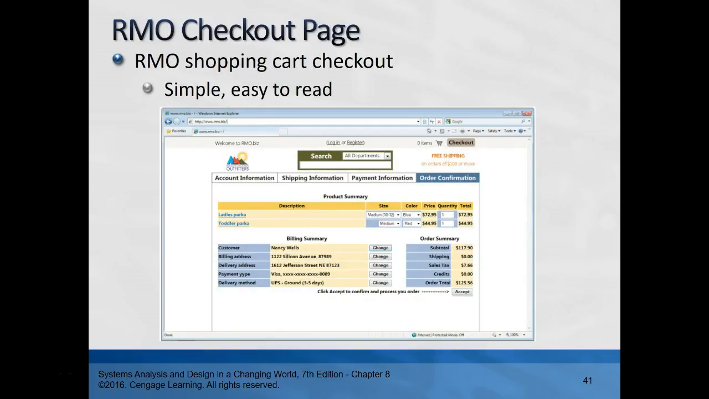Hopefully we want simple, easy to read. So all of our items are very easy to read, very easy to change. We have a button to change. Oh, yeah, no, I changed my mind on the shipping.